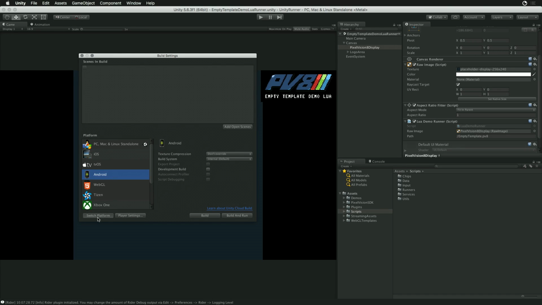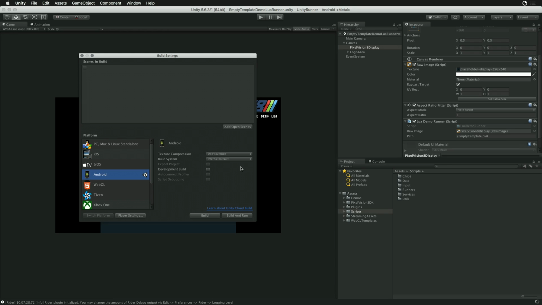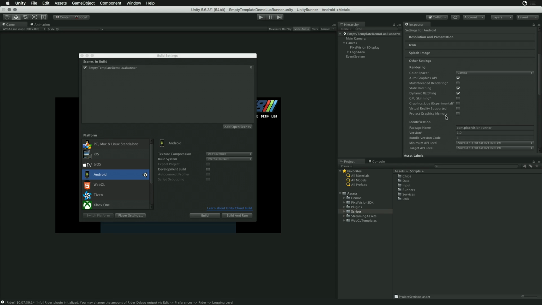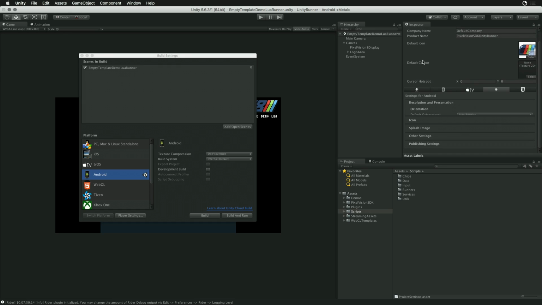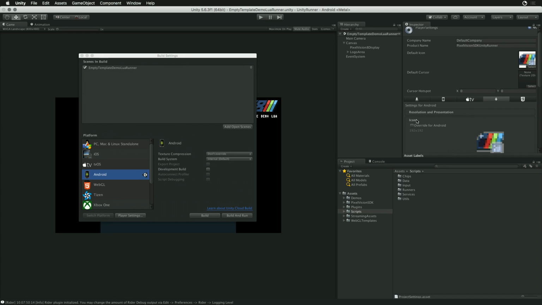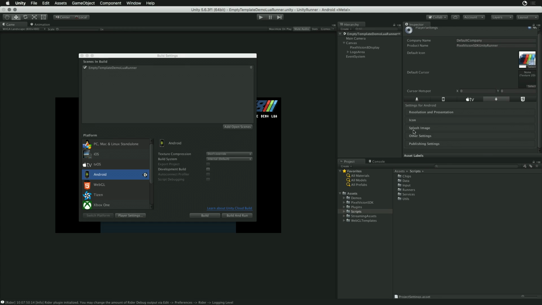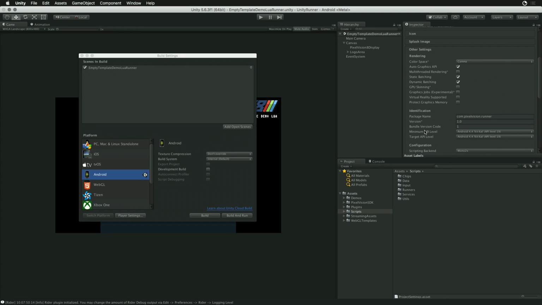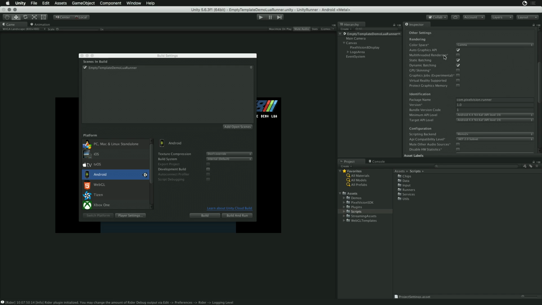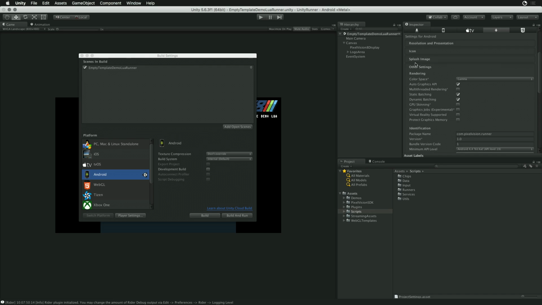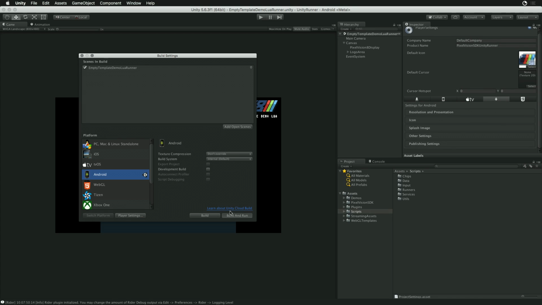Let's switch to Android real quick. And let's see if we can, let's delete this. We'll add the open scene. And let's do a build and run. Now we'll go to the player settings. I just want to make sure that everything is sort of set up here. Resolution and presentation, fine. Icon, splash image, none. Other settings, right. Pixel Vision Runner, fine. We'll leave it at that. API level is 19. That looks good. All right, let's do a build and a run.